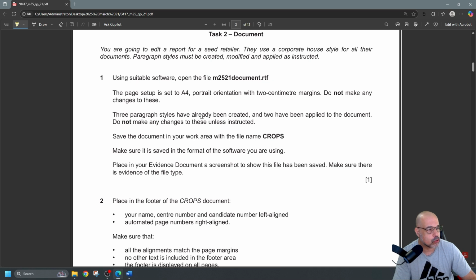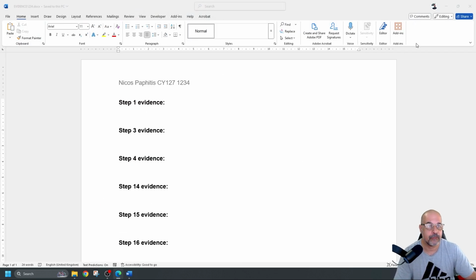3 paragraph styles have already been created and 2 have been applied to the document. Do not make any changes to these unless instructed to do so. Save the document in your work area with the file name crops in capital letters. Make sure it is saved in the file format of the software you're using. So that'd be a document. Place in your evidence document a screenshot to show the file has been saved. Okay, so let's just go and begin with this now.